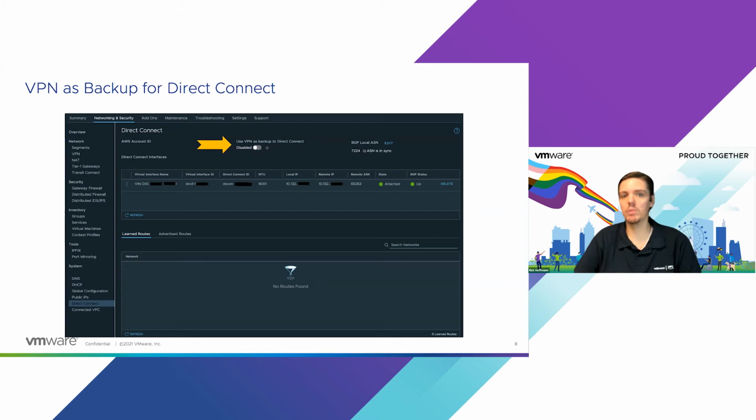And for that reason, we have the option to use a VPN as a backup to Direct Connect. So usually your Direct Connect link is the most preferred path. However, if that goes down for whatever reason, you can have VPN in place to get your connection into the SDDC.